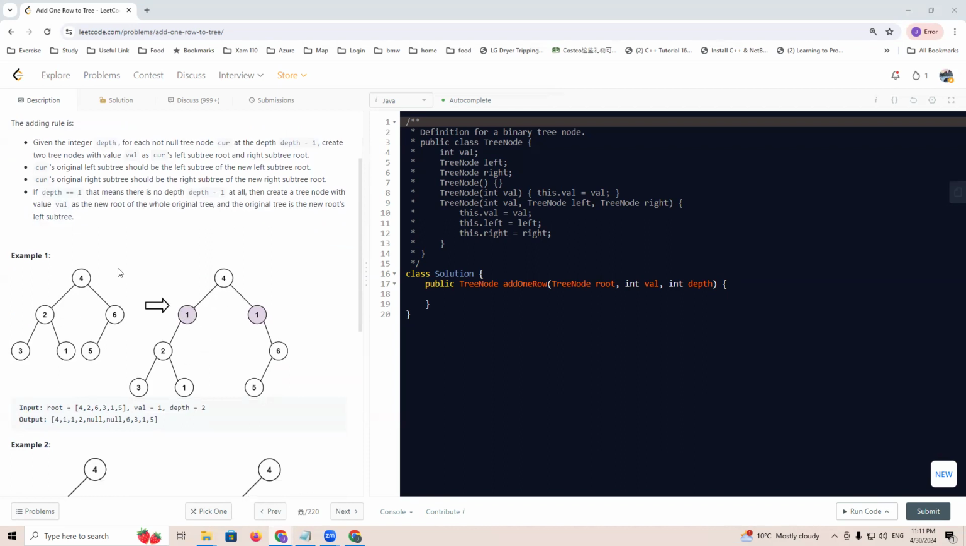For example, if we want to add at depth 2, the first layer is depth 1, and originally this is depth 2. So we want to add one row here, to have the new row be depth 2.